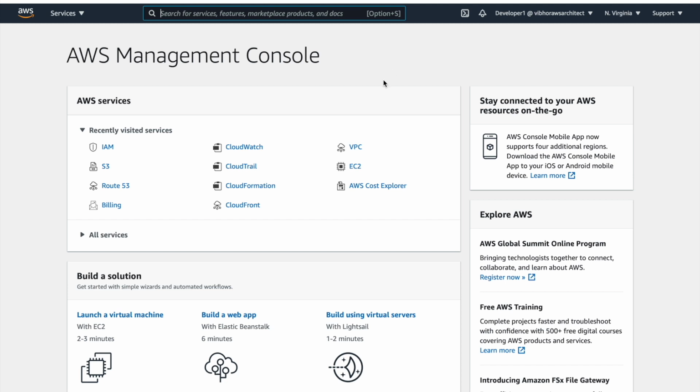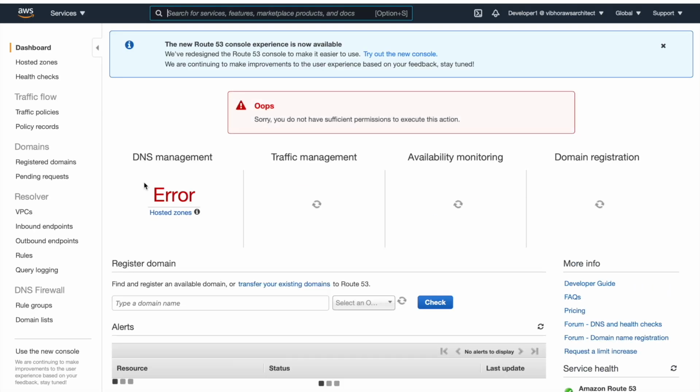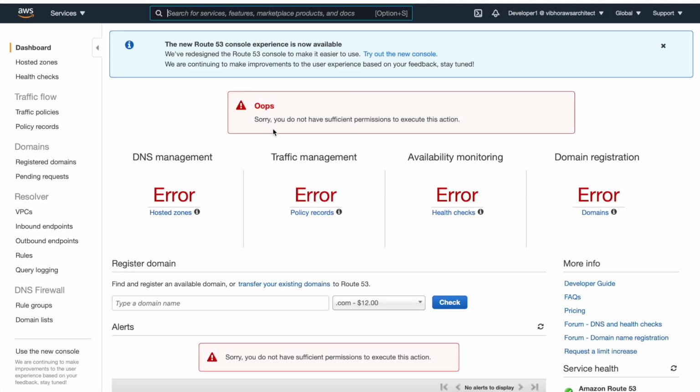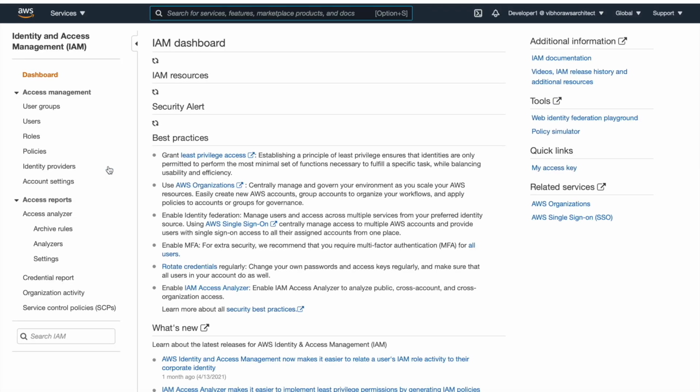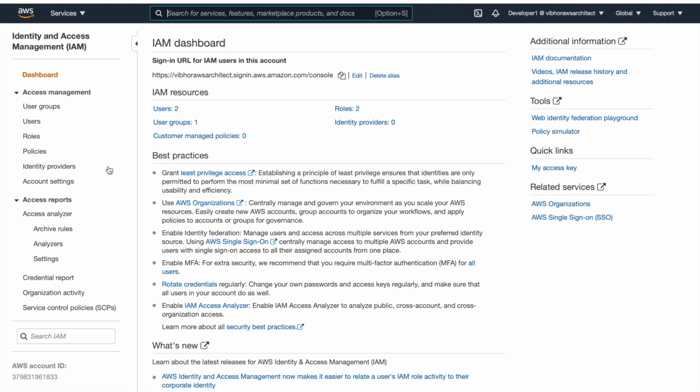Now let's see what all access we have. Let's first click on Route 53. So it says, sorry, you do not have sufficient permission to execute this action. That means we do not have access to Route 53. Let's go back and go to IAM. If you remember, we have given the read-only access to this user. Let's try and create a user group and see if we have access or not. User groups.